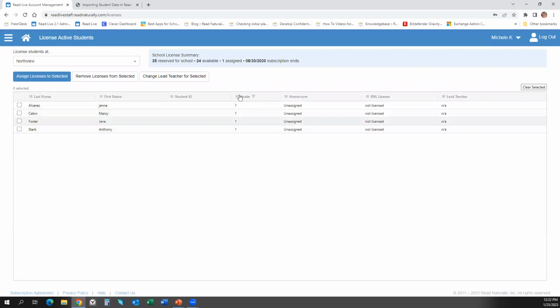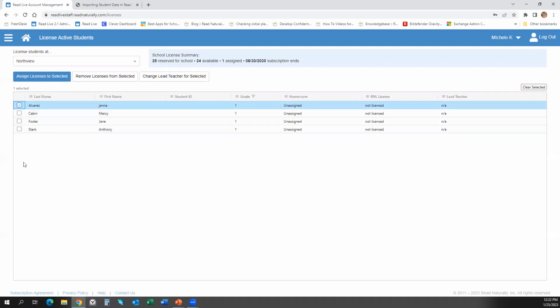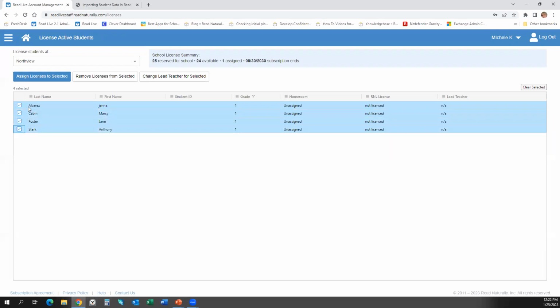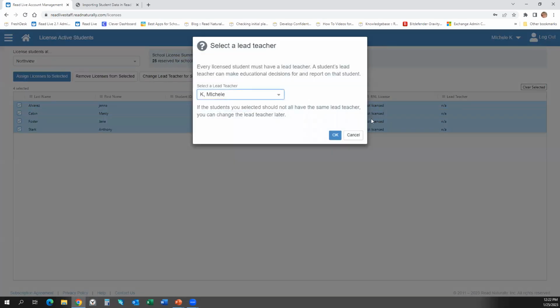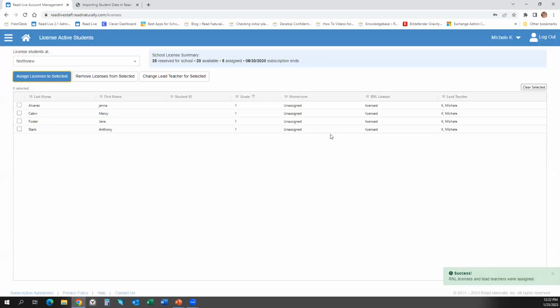So I filter for just my first graders, and I'm going to select them. If you want to select multiples, click the first box, hold the Shift key down, and check the last box, which will get you everything in between. Now I need to assign licenses because they're not licensed. So I'm going to say assign licenses to selected, choose my lead teacher, and say okay. So I have now done my first grade students.